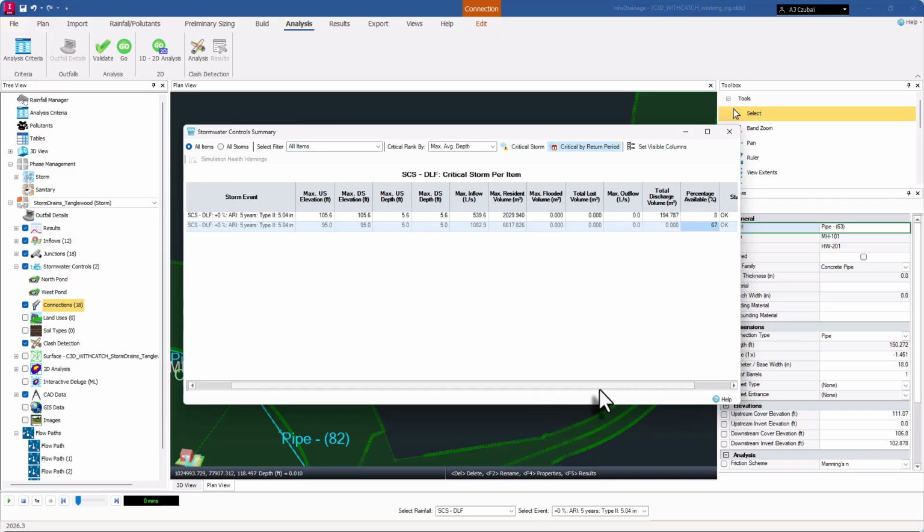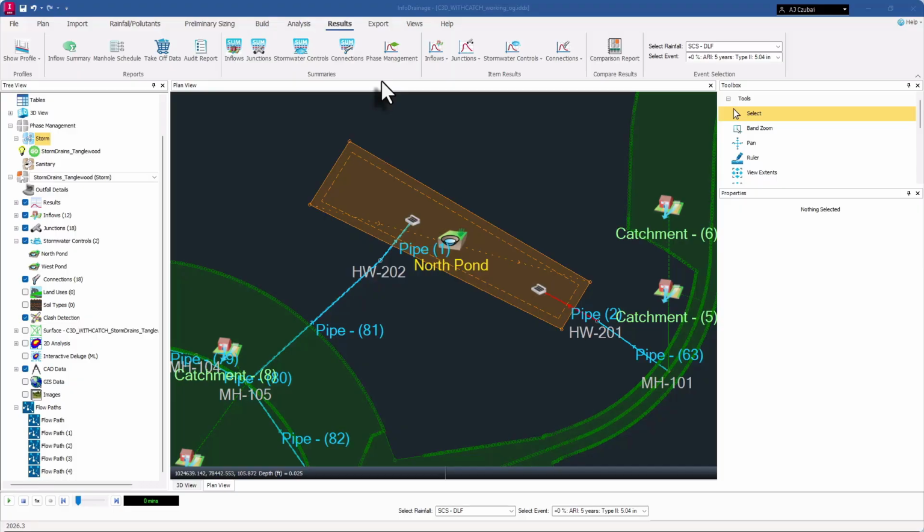InfoDrainage is true to site, so any dimensional changes I make to my pond will appear as it would actually appear on the site plan, so we don't have to worry about it being too big or small.